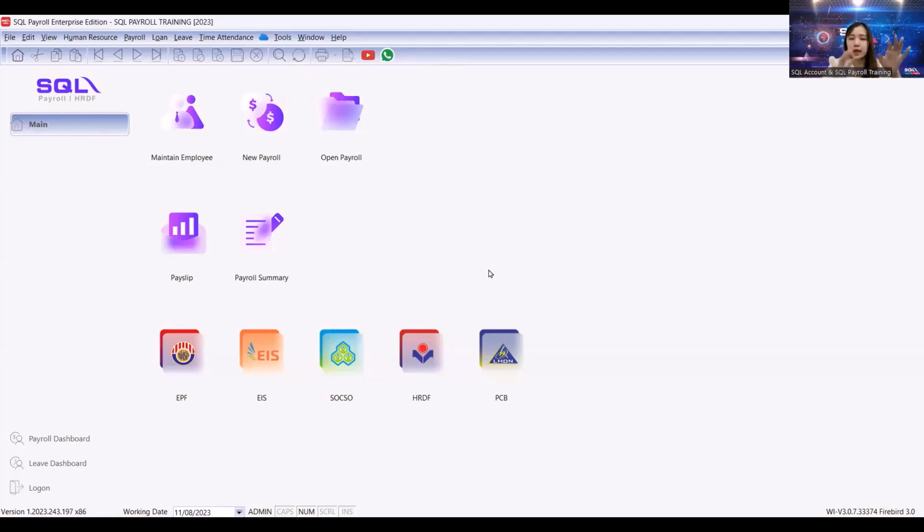Okay, first, payroll is actually very simple if you use payroll software. I will separate it basically into three parts. One is our maintain employee. The second one is the contribution, your payroll, how you process your month end, and also ad hoc. The third one is your leave. The leave module is included in SQL Payroll. So there are three parts: maintain employee, monthly ad hoc or month end payroll, and the last one is leave.